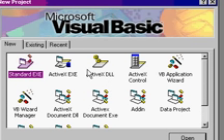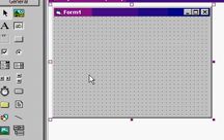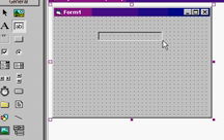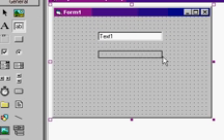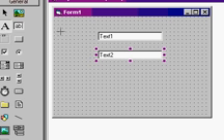Let's begin by creating a brand new standard EXE. And we're going to learn a little bit about events that are attached to different controls. For example, we've already seen what happens when we click on a command button. But other controls also have events associated with them. For example, let's add a couple of text boxes to my form here. I'll add 2 text boxes, and a couple of labels.